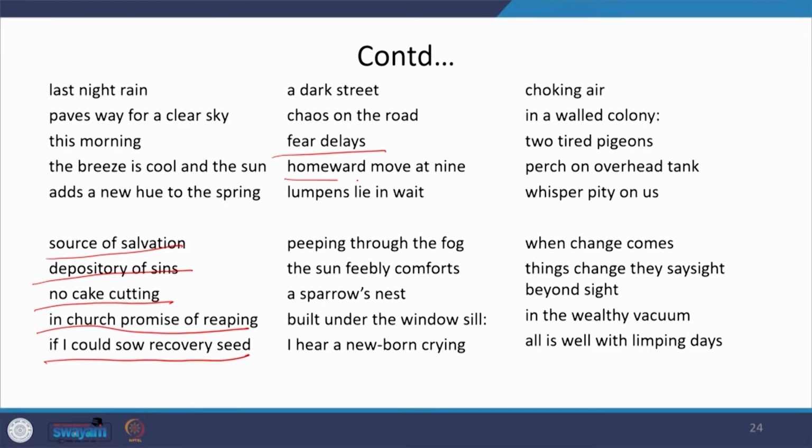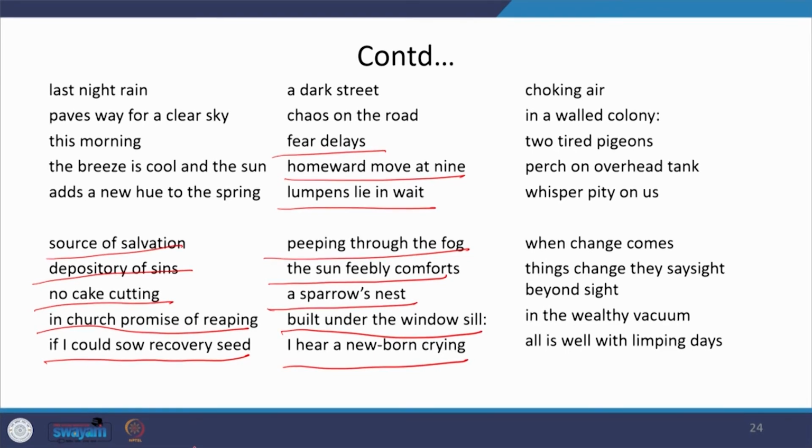"A dark street, chaos on the road, fear delays homeward move at 9, lumpens lie in wait." So the poet wants to go homeward, meaning thereby there is a return, but in return is there also reconciliation? And then the poet says, "Peeping through the fog, the sun feebly comforts." Even the sun doesn't have that much power now. "The sun feebly comforts a sparrow's nest built under the window sill. I hear a newborn crying."